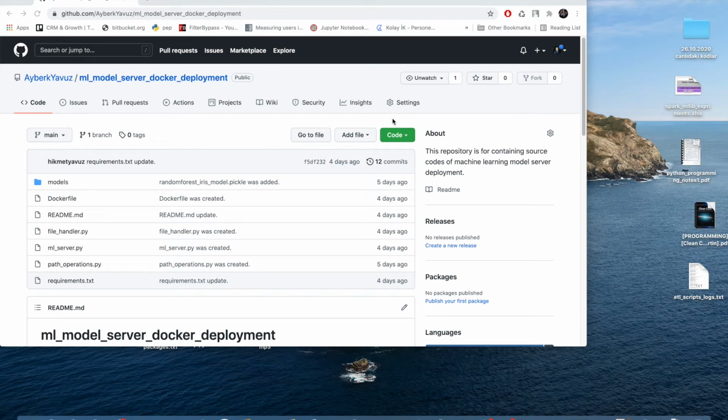I'm a senior machine learning engineer and I will introduce you how to Dockerize a machine learning model server.